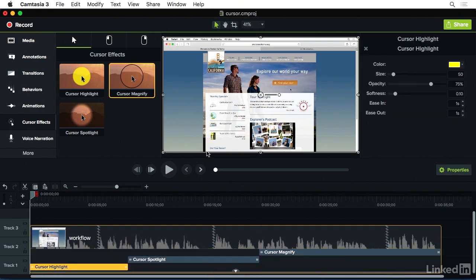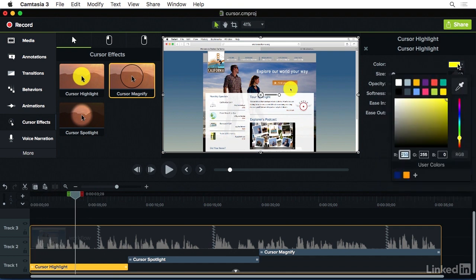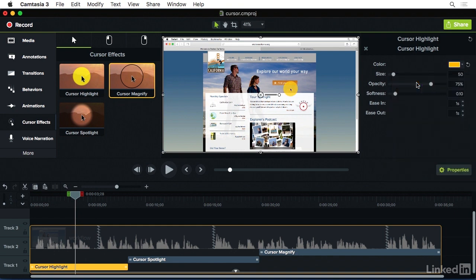The cursor highlight creates a colored circle that follows the mouse movements on screen. In the Properties Inspector, you can set the color for this highlight so that it better matches the theme for your movie. I'll set mine to this nice orange color.